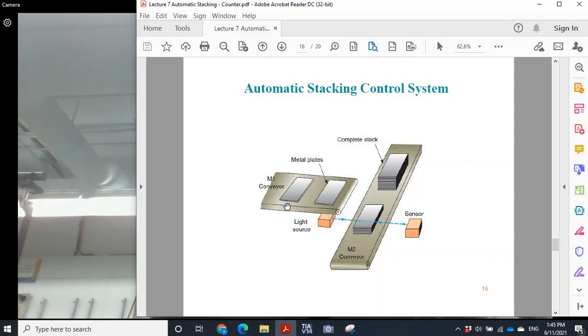Here we have two belt conveyors. One of them transfers the plates and then they stack on the other one. So during the time that the plates are, let's say, transferred by motor 1, conveyor 1, the conveyor 2 stops, and when there is a sufficient number, 5, 7, any number that we set, then motor 1 stops and motor 2 starts to move them and clear the space for the next stack.